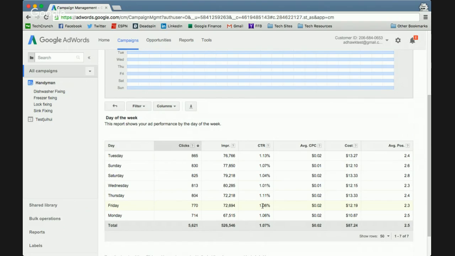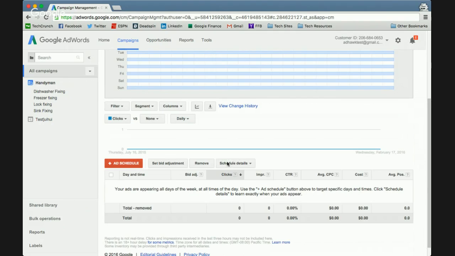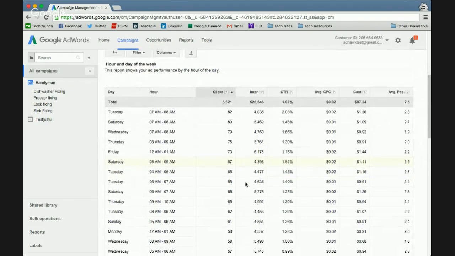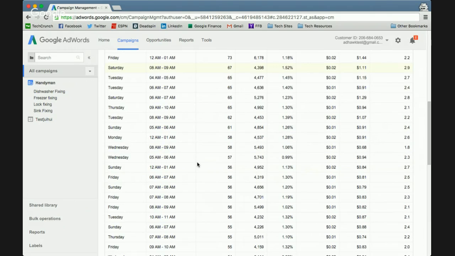Again, use your conversion data. See where you're converting the most, on what days you're converting the most and what days you're converting the least, and then make adjustments from there. You can also view this report by hour and day of the week. And again, this is pretty granular, but sometimes it's interesting. You know, if you're a service business, you may not want to show your ads during hours when you're not there, you're not by the phone. This will really tell you when your customers are coming to see you and when you're converting.